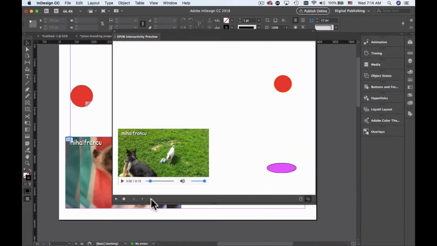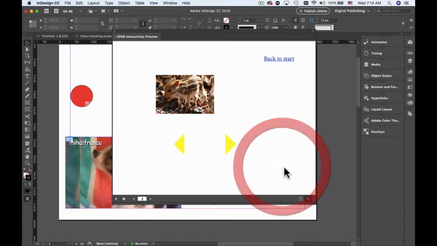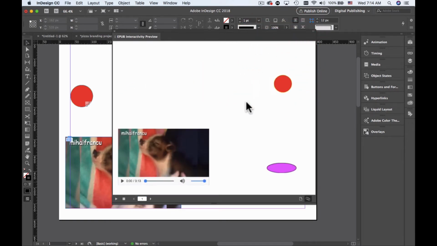Let me go ahead and view the whole document. Okay, I also have a cool slideshow and a hyperlink. So that all works great.